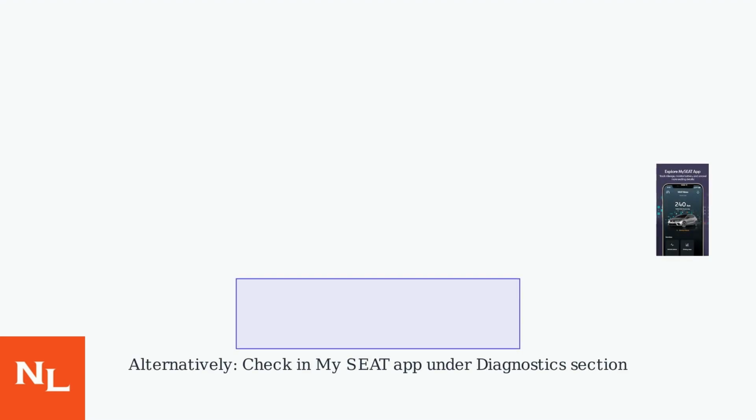To check your current software version on the Seat Leon 4, start by navigating to Settings on your infotainment screen. Then, select System from the menu. Next, choose Software Information. Finally, select Version to view your build number, such as Seat MIB3 v3.2.1. You can also check this information in the My Seat app by going to the Diagnostics section.